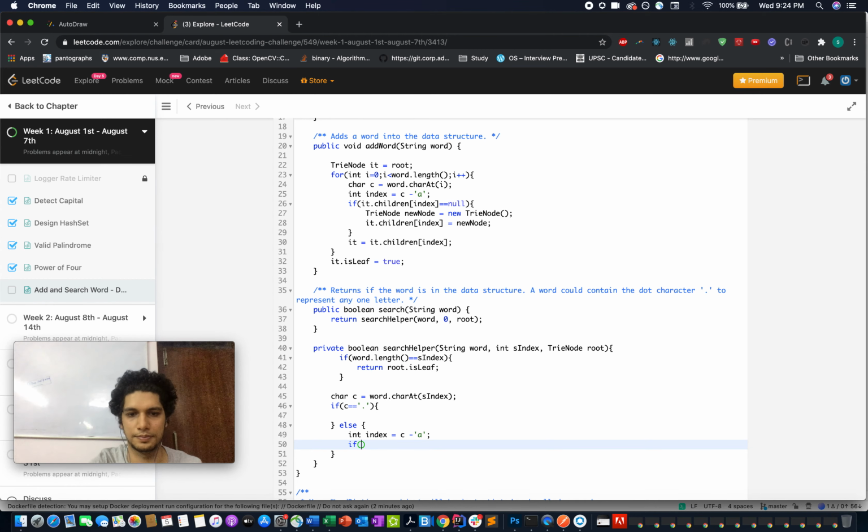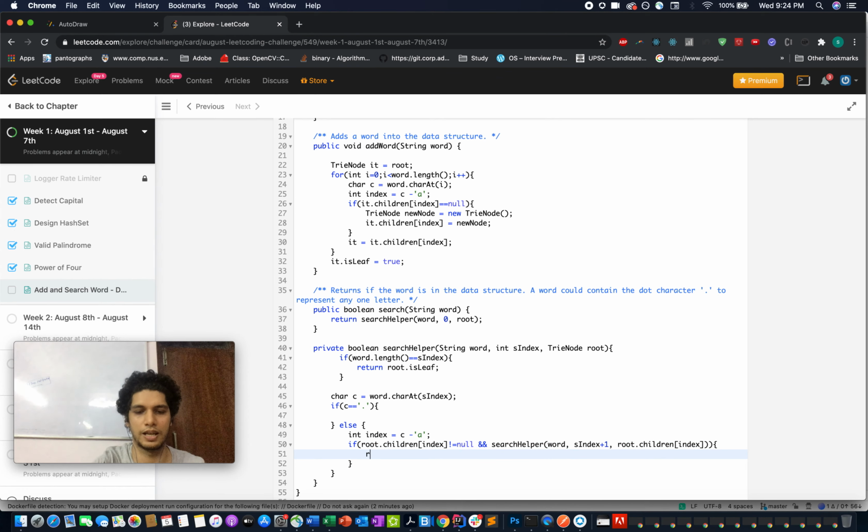Now we will check if root dot children dot index is not equal to null, and we will use recursion and invoke the searchHelper method. Word remains the same, sIndex increases to next, and we will pass the child here. If this returns true, then we will return true.